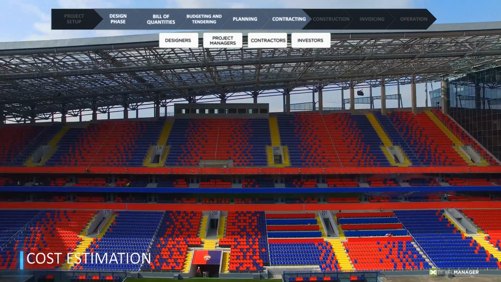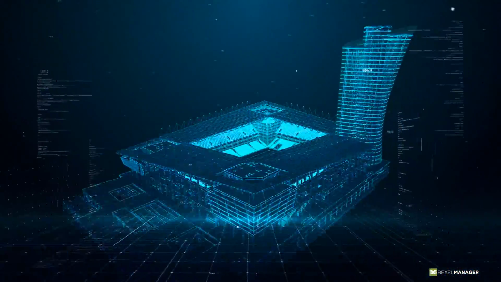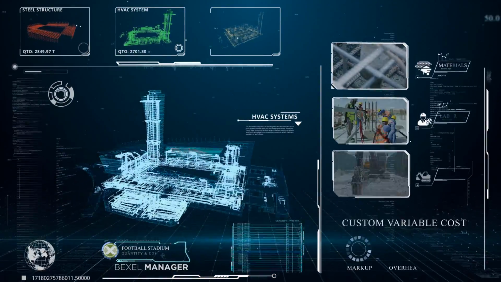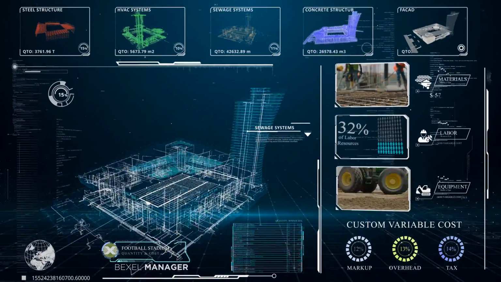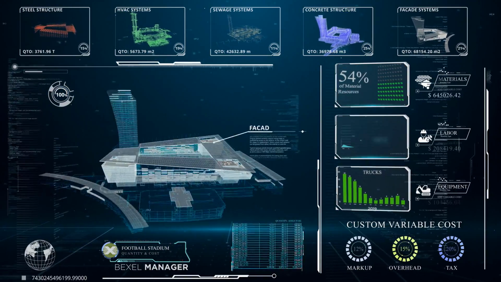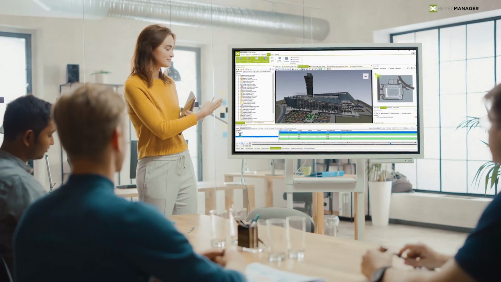BEXEL Manager state-of-the-art technology provides you with a single reliable source of project information, ensuring effective communication and open BIM collaboration. It allows you to comprehensively analyze your design solution in terms of quantities and budgeting, as well as material, labor, and equipment required for successful project delivery.